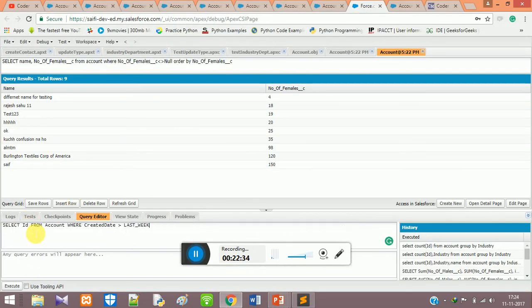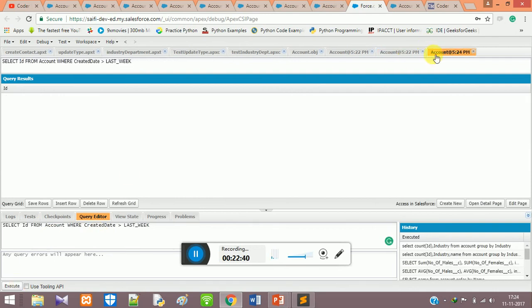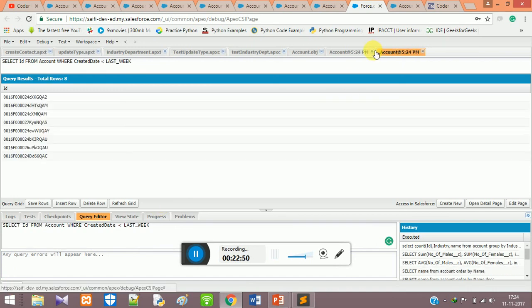This is very good. Maybe there's nothing greater, but if I use less than, then it will show all the values, I guess. Yeah, all 8 values are there. So we can use last week and this week, everything like that, we can use.